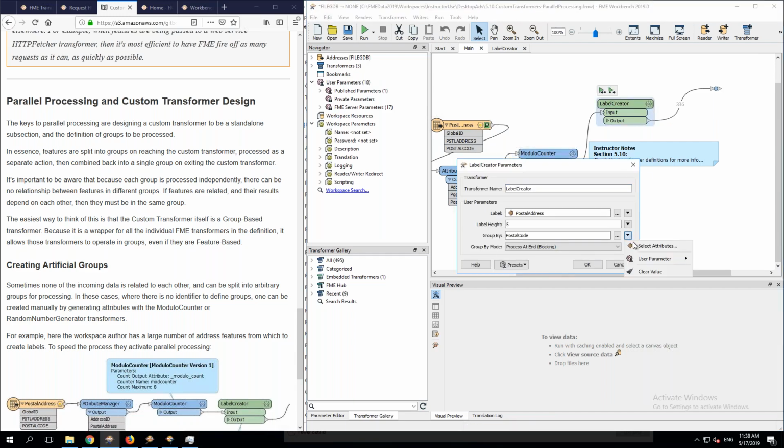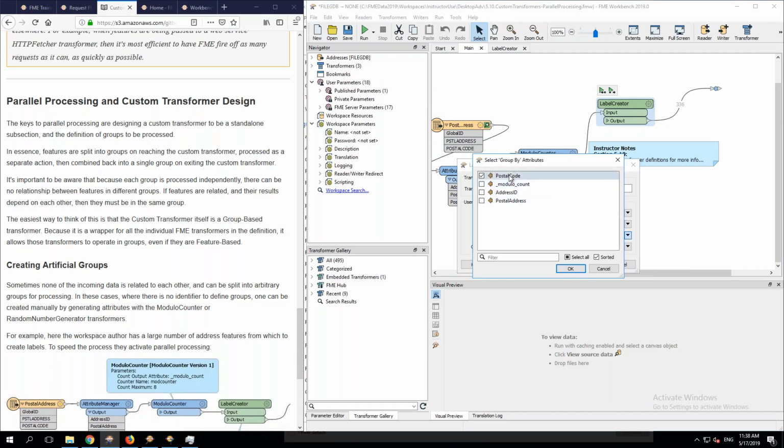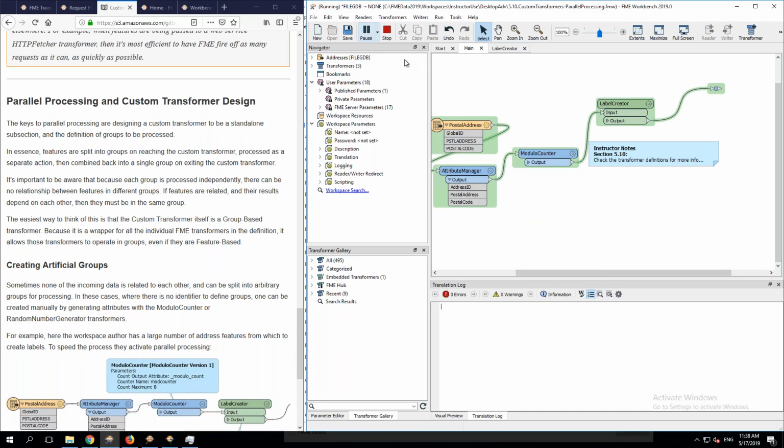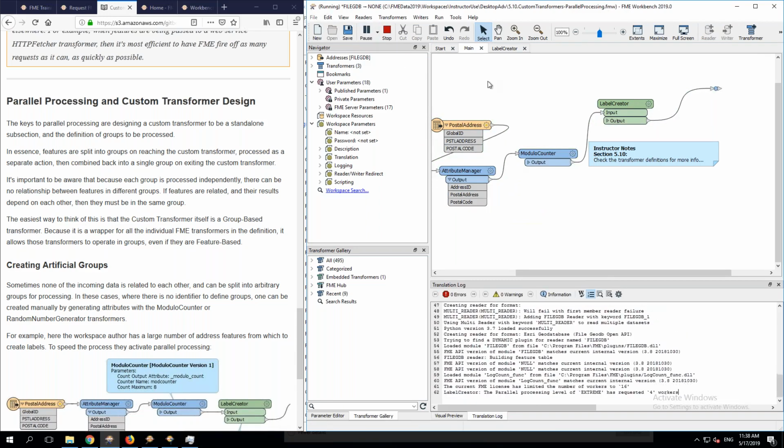So I'm going to say, don't group by postal code, group by this modulo count, and let's run that again. We're going to turn off feature caching, because I don't think it runs too well with parallel processing anyway. Hit the run button.